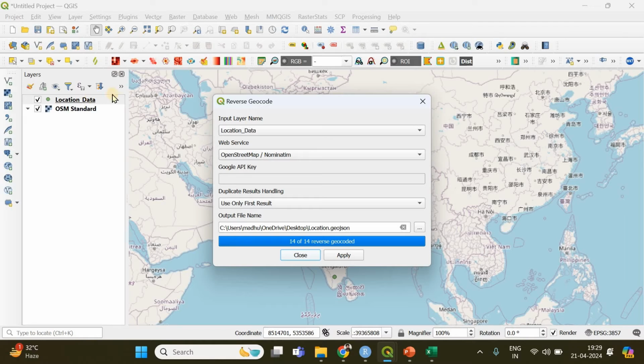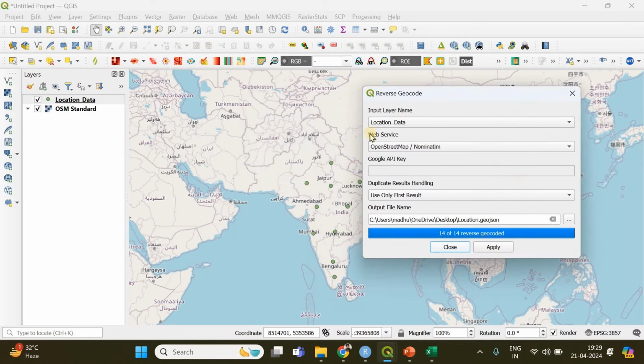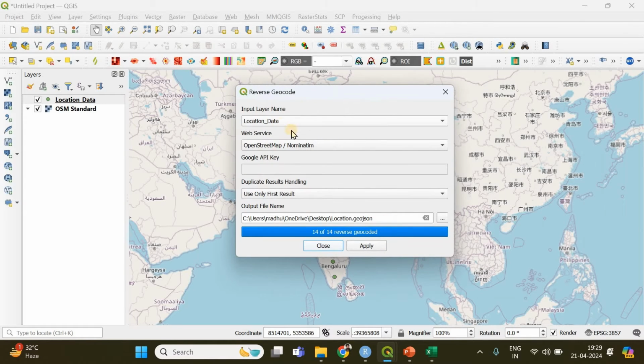So our input layer is going to be the CSV file. We just added these points and we know its name is location data. And for the web service, there is Google Map and OpenStreetMap. Google Map isn't free, so I don't want to use it. But OpenStreetMap is free and you have to select that. And then you don't need to make any other changes, and here you have to specify the output file name and the location where you want to save it.